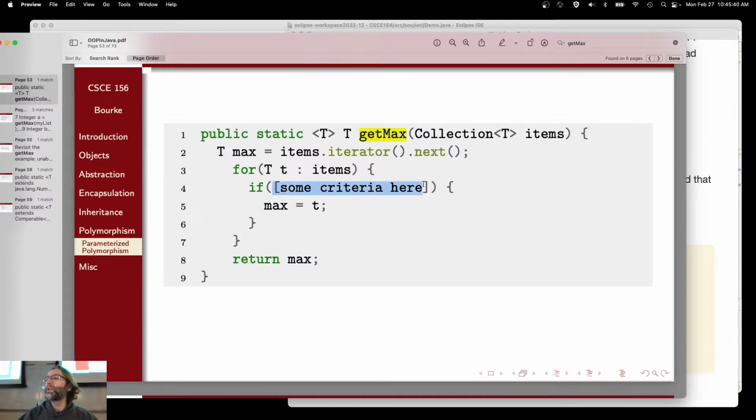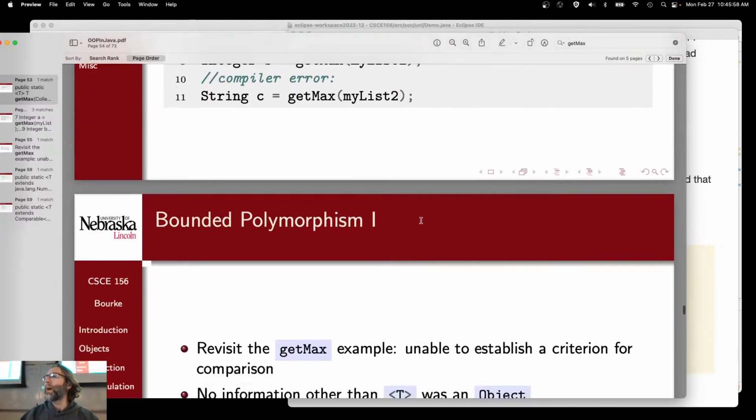The problem is that this is not real Java code. Do you have any information here about T in order to compare them and say that, well, 5 is bigger than 3, so therefore this is the maximum? Is there anything there that would give you that clue? No. So what you need is a minimum amount of information.